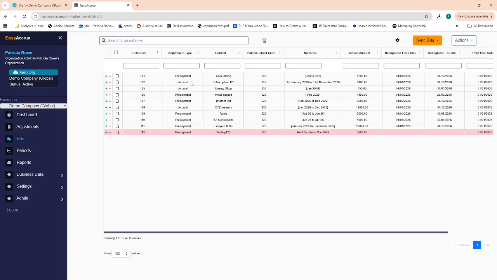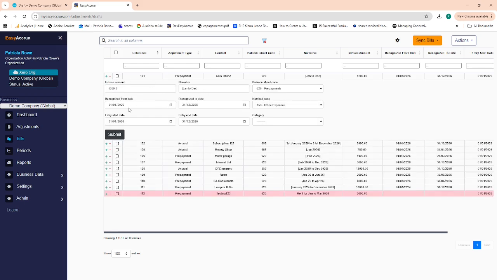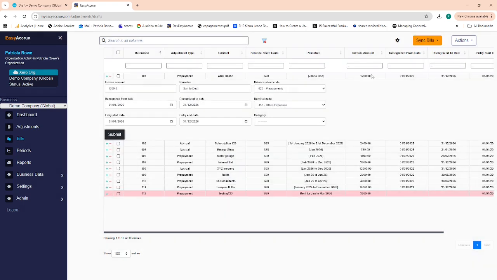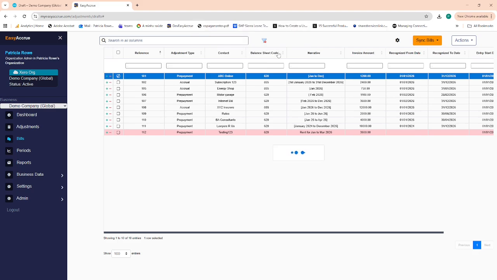You can see all of these have enough information in them because we had our dates in square brackets. So we can go in here, and we'll see the system has worked out the 1st of January to the 31st of December. The invoice is dated January, so it's worked out that we need a prepayment for that. If you needed to make a change, you can go in and make a change in there, or you can just approve it and send it to create an adjustment, which we'll look at in a second.